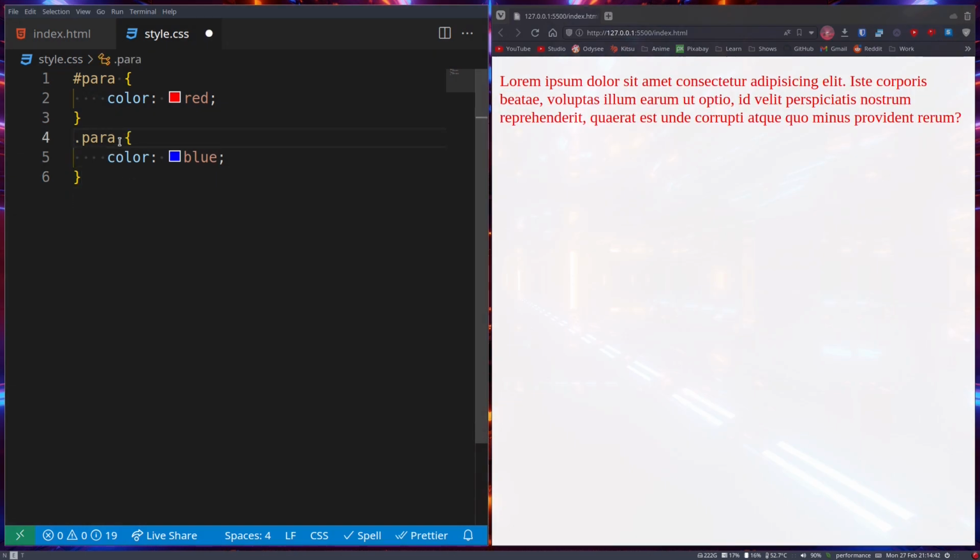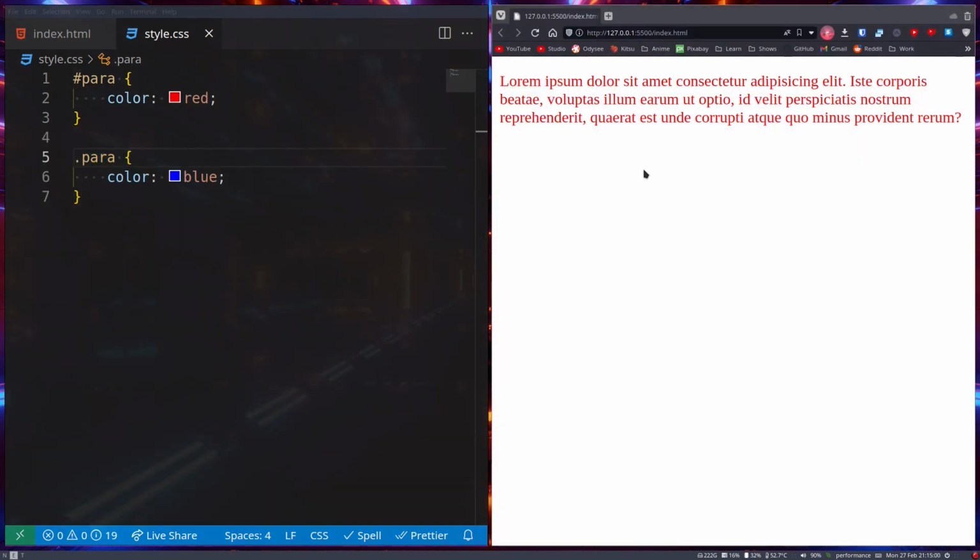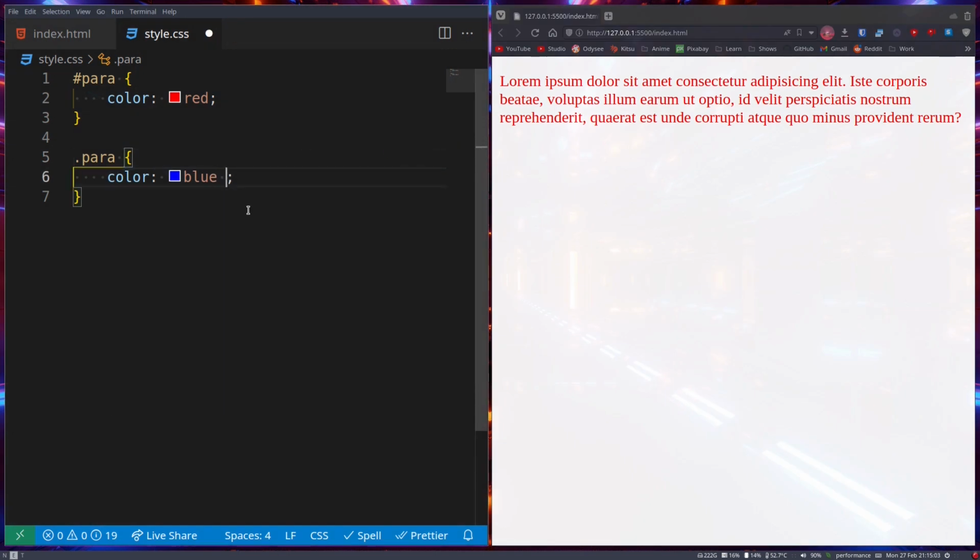Even though my color is being set here, even after this one, it is still red. What if we swap them? It will still be red because this ID takes priority in this case. And that means that our class cannot overwrite this unless we use important. So exclamation mark important. This means overwrite all of the previous styling for this specific property on this element. So this color styling will be overwritten everywhere for this specific property on this specific class.